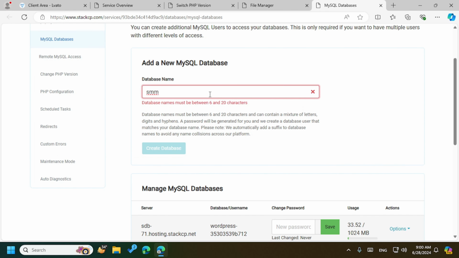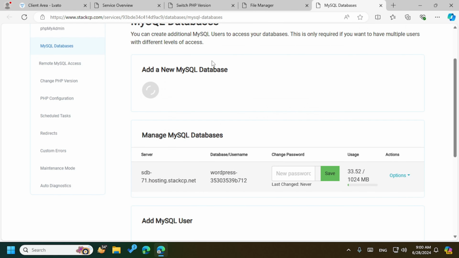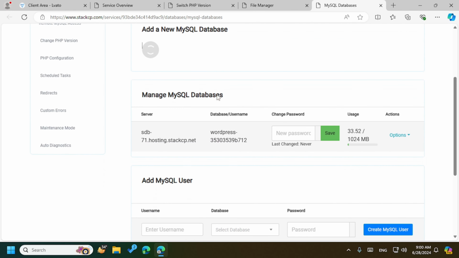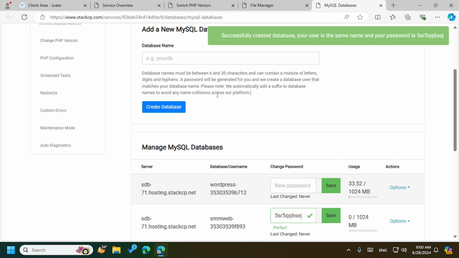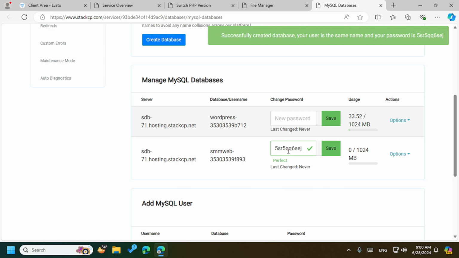So I will give it a name, like SMM etc. Now I will click to create the database. It will create a database for me, and also give me the username and password for the database. So now what I can do is copy these details and connect them to my website.